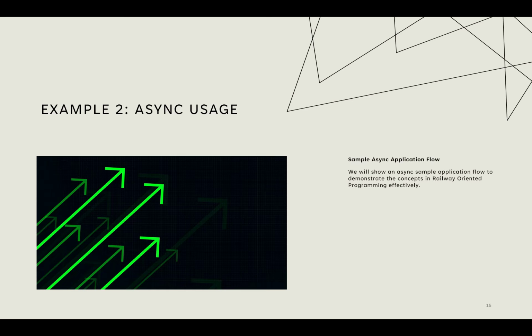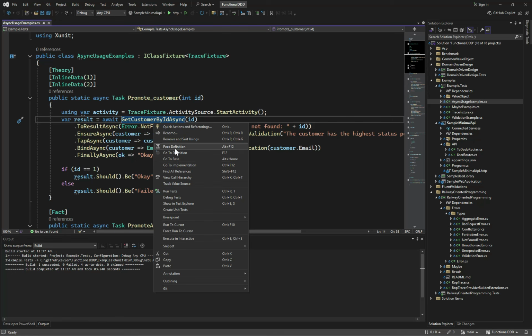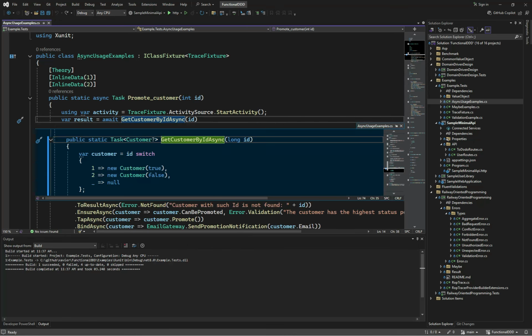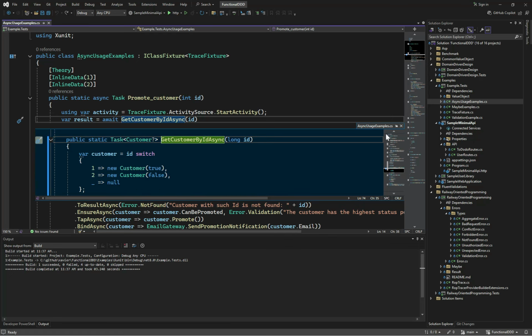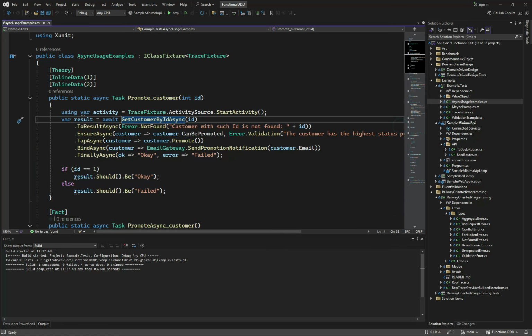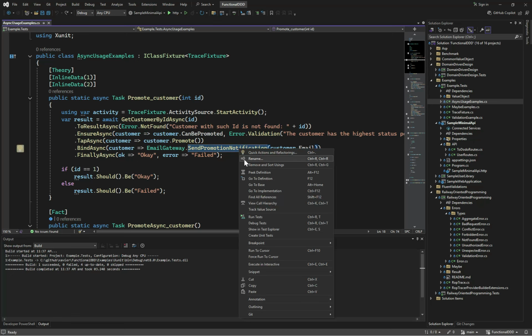Here, we look at a sample code flow that demonstrates how to leverage Railway-oriented programming principles in an async coding mode. So here we have these functions that are async in nature. Finding a customer returns a task. In those scenarios, we will use the async equivalents when calling the functional DDD methods, and they have overloads that take care of async versus non-async.